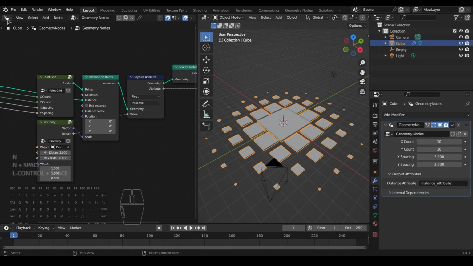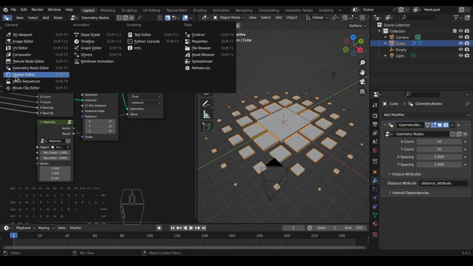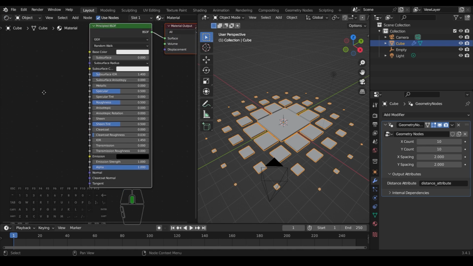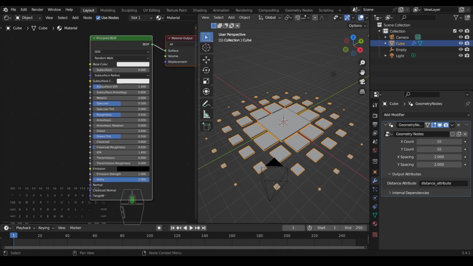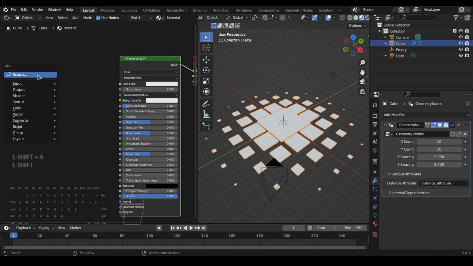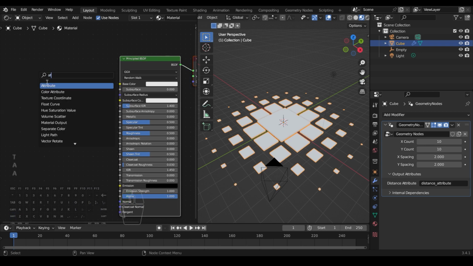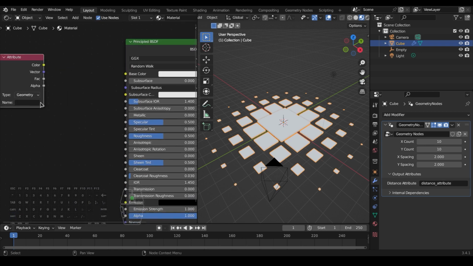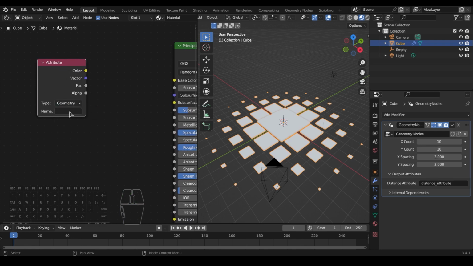Change the Geometry Nodes window into the shader editor. Press Home on your keyboard to focus all your nodes into your viewport. To get the value of our distance float, we will need an attribute node. Set the type to Geometry and copy the identifier name that you gave the distance attribute from the Geometry Nodes modifier into the name field of the attribute node.